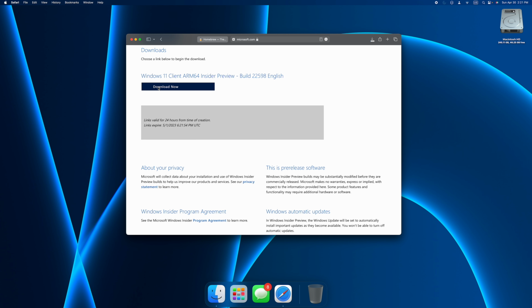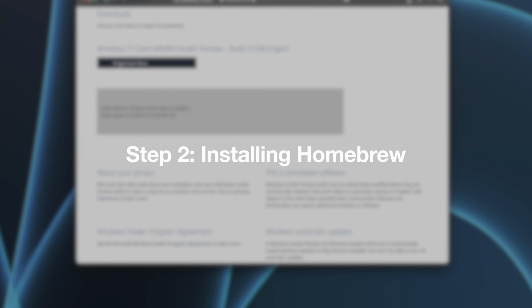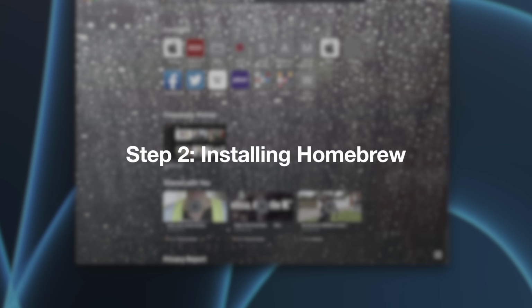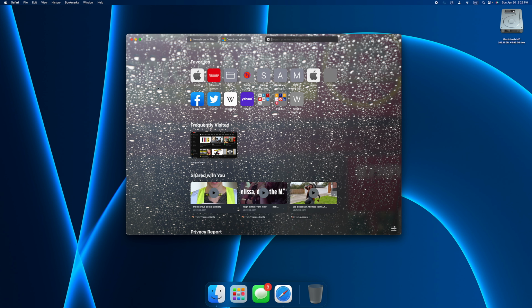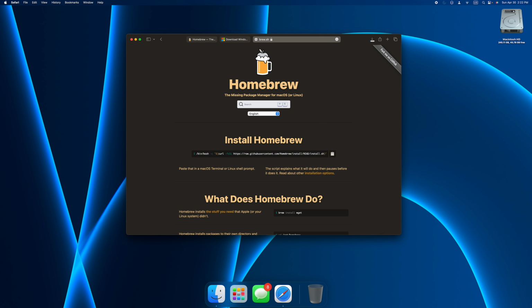The reason you have to sign in is that you need to apply for the Windows Insider program. If you don't, it'll think you want to use it without being an insider, I'm pretty sure. Next, you want to install Homebrew after the download is finished. So you type in brew.sh, and after that it'll show up. I already had it in the background here.